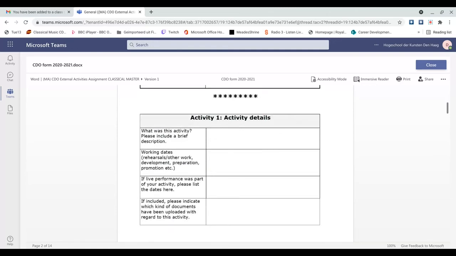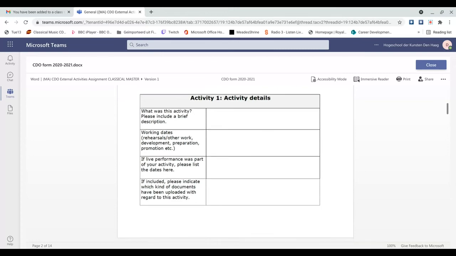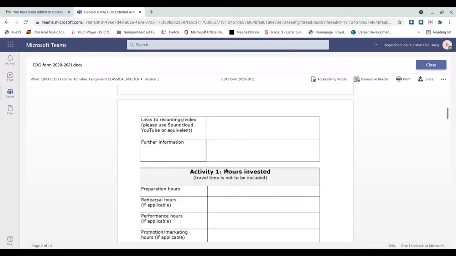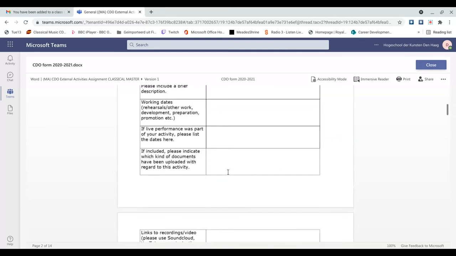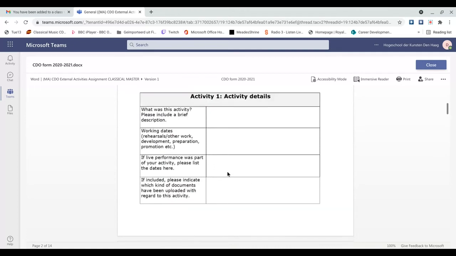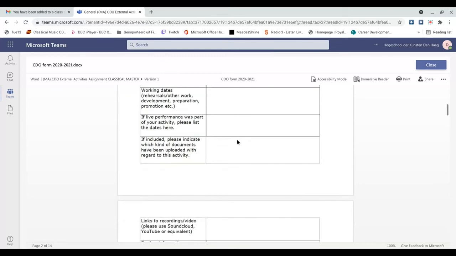And then there is space to fill in up to 10 activities on the form. Each block is the same, so it's up to you to make clear what each activity was and how many hours were invested. Make sure basic details such as dates of rehearsals and performances, program content, etc. are all included. You may not need all 10 spaces, so don't feel obliged to fill in more than you need.